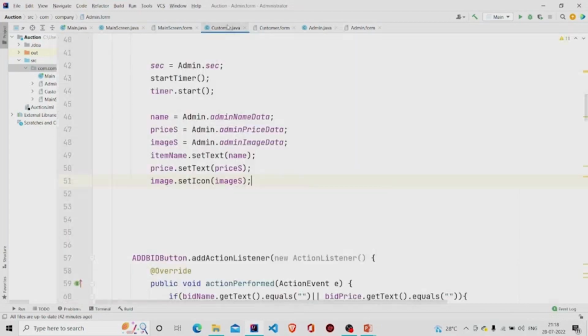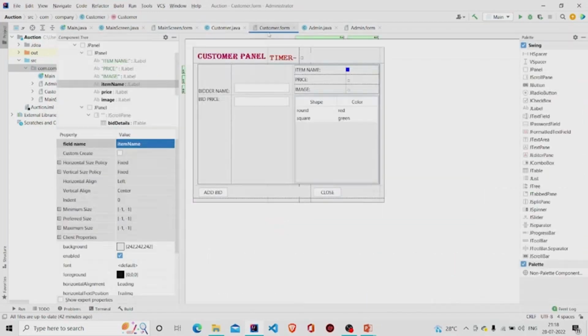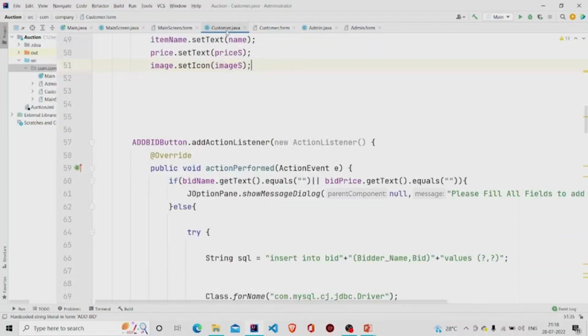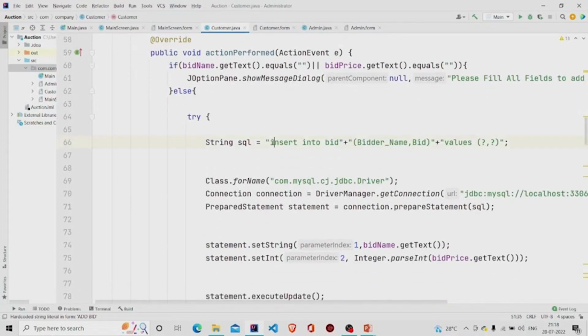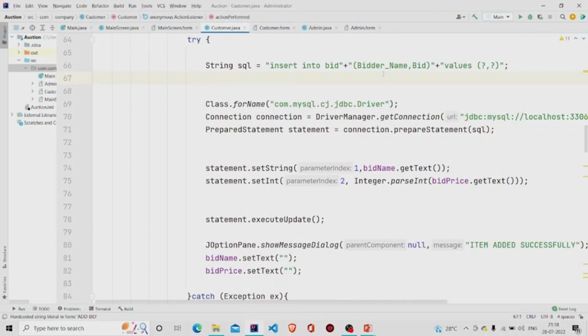Admin panel. Let's see our add button. It's a similar way we are adding, which we are doing over here. First I am checking if the fields are null or not, passing the message and inserting. This is my another table, bid. I'm saving these names over here, and I'm calling the set string and set int method. The price will be of integer type, so I'm passing it first and then saving it in this, and then calling this.